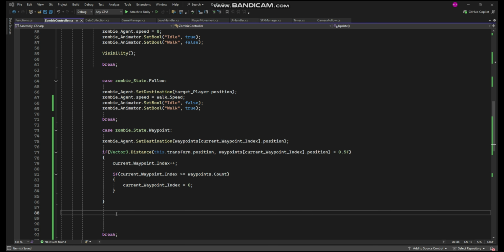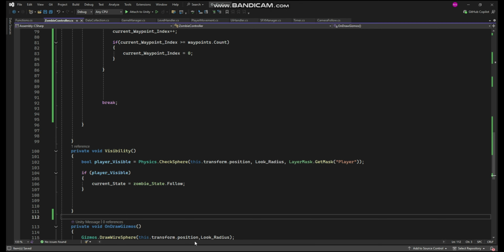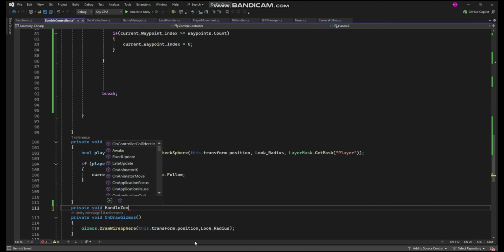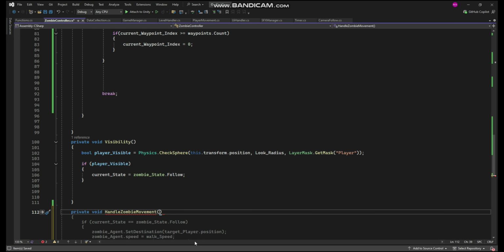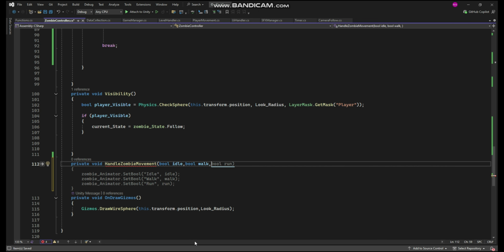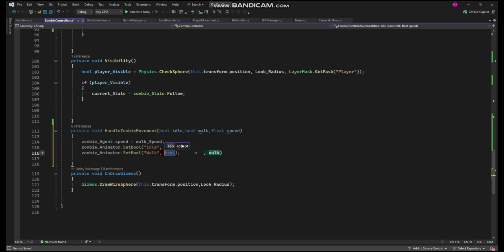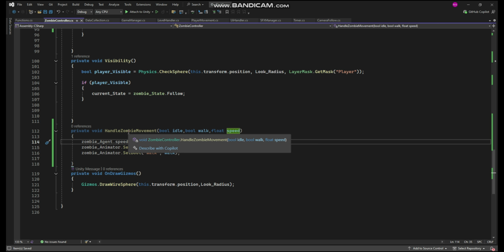Now we need to play walk animation and need to set speed for walk as well. We already set animations and speed in our follow state and idle state. So instead of repeating that again and again, we'll create one reusable method. Private void HandleZombieMovement and pass multiple parameters as well. Bool idle, bool walk, and float speed. And paste our speed and animations lines and add idle bool for idle animation, walk bool for walk animations, and walk speed with speed. This method controls zombie movement and animation from one place.